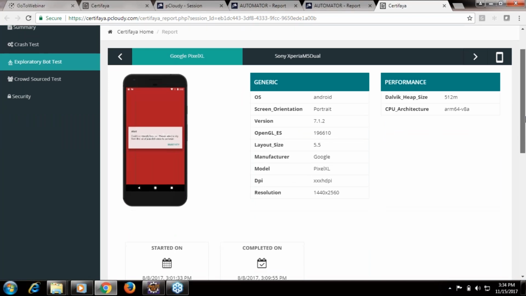But the important point to be noticed here is that this bot will do the exploratory test. It will try to understand how many screens your application has, and then it will go into each and every screen. It will try to touch upon each and every workflow to reach each and every screen, and then it will capture the rest of the performance data.